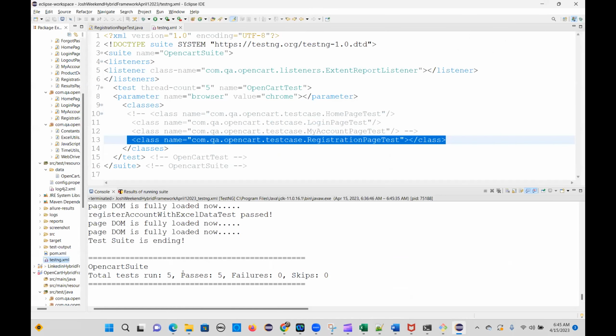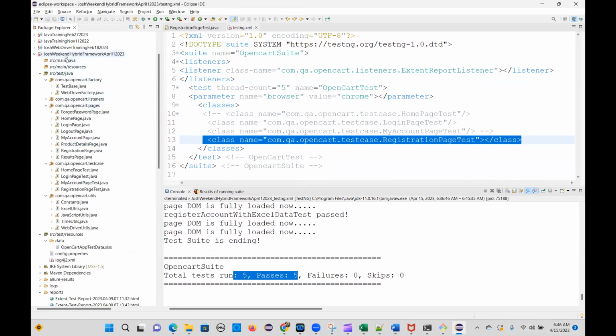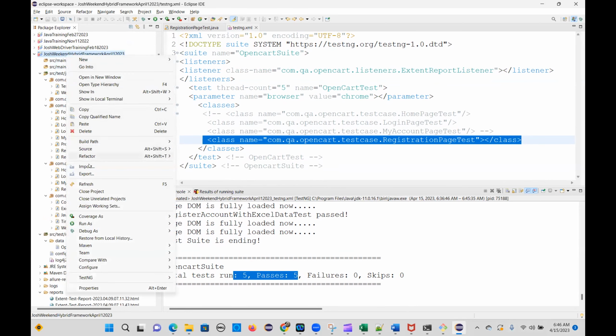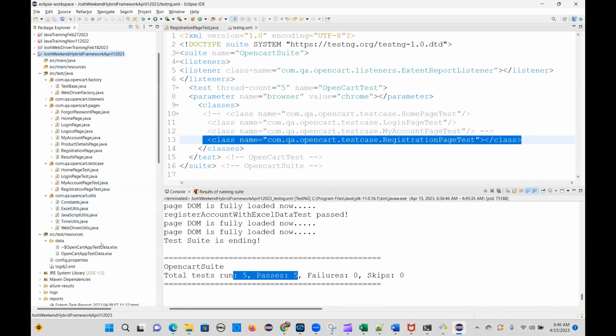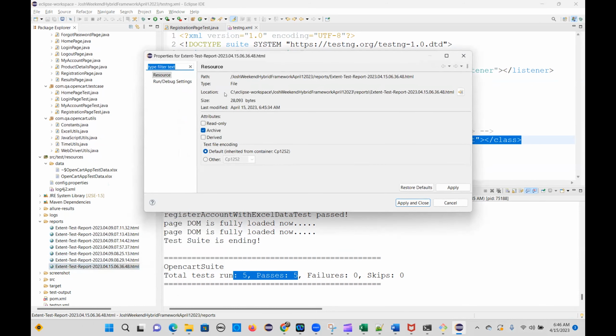Okay, so let's see, all 5 test cases have passed. You know how to see the reports. You can go to reports and find today's report. You have to refresh your project, then you will get the report. See today's date, take this, and you can open the report.